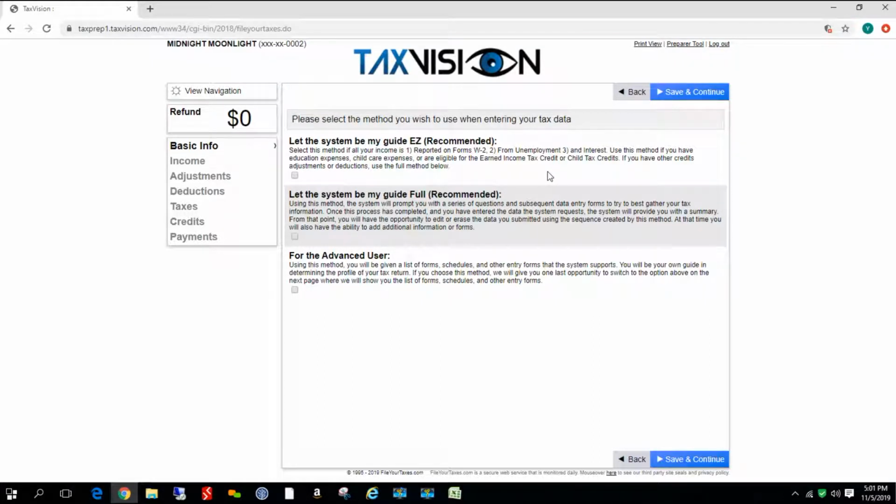For a preparer that's newer or maybe not so sure on the forms that their client has, you might want to choose a guided method. For you advanced preparers, I would guess that you would always want to do a direct entry, so we're going to do the advanced user option here and simply save and continue.